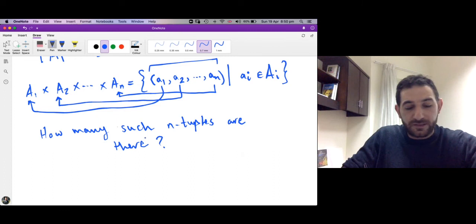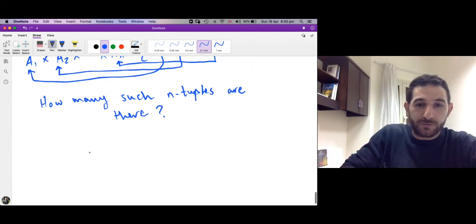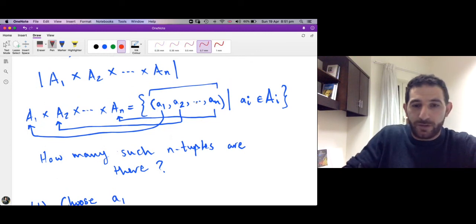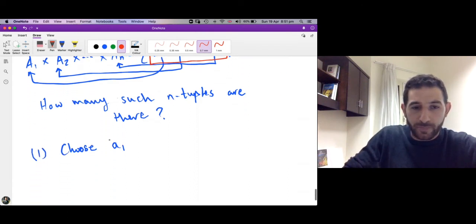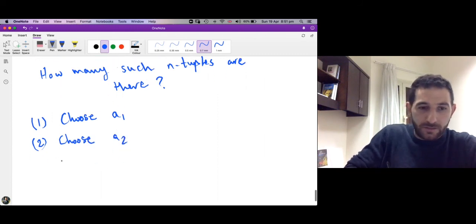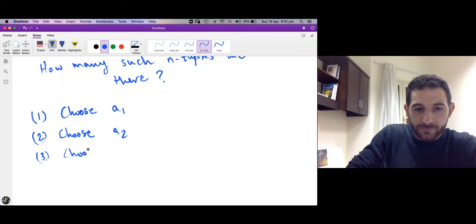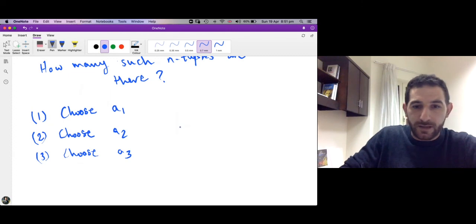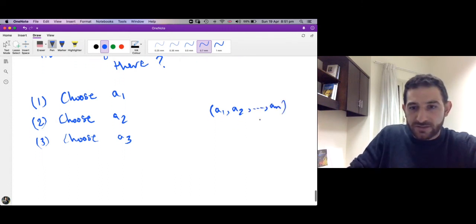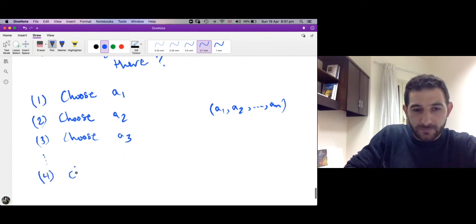Okay, so let's think, how do we form such an n-tuple? Let's break it into steps. Task 1 is choose a1. Remember, we want to form an n-tuple, and an n-tuple has this form. To form it, the first step is to choose a1. Second task is choose a2. And third task, again, choose a3. What is a3? It's the third element in the tuple. We are forming a structure of this form, and we will finish constructing this tuple when we choose the nth element. So choose an, where an is the last element in the tuple.